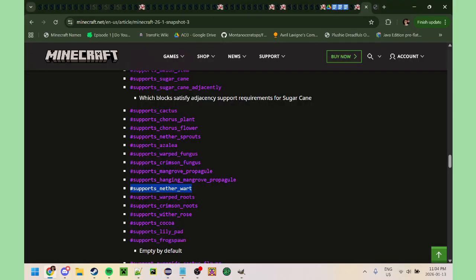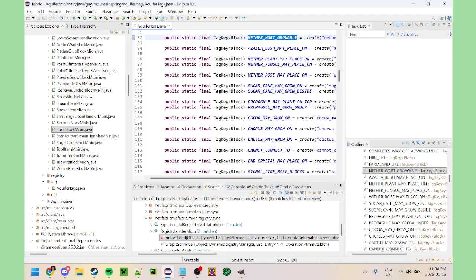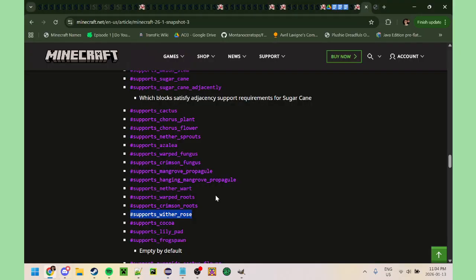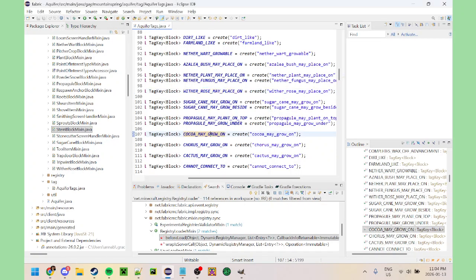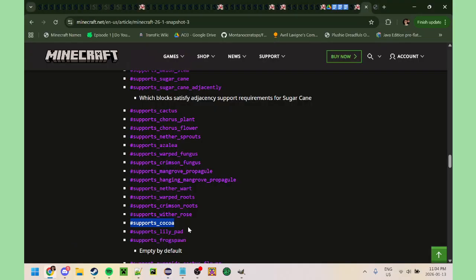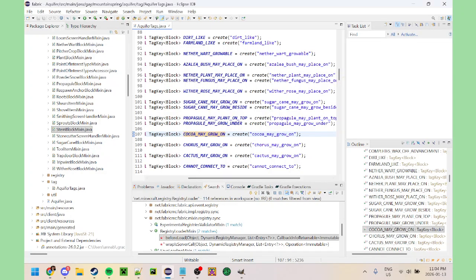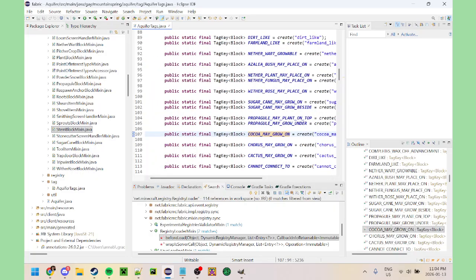And then we have, already talked about these two. Supports wither rose. I do not believe... oh yeah, here it is. Wither rose may place on. So that tag will basically be removed whenever I update this library to 26.1. Supports cocoa, again, cocoa may grow on. Supports lily pad, I don't actually have, and supports frog spawn, I don't actually have, so I'll probably add those in here. But I'll do that at some point.